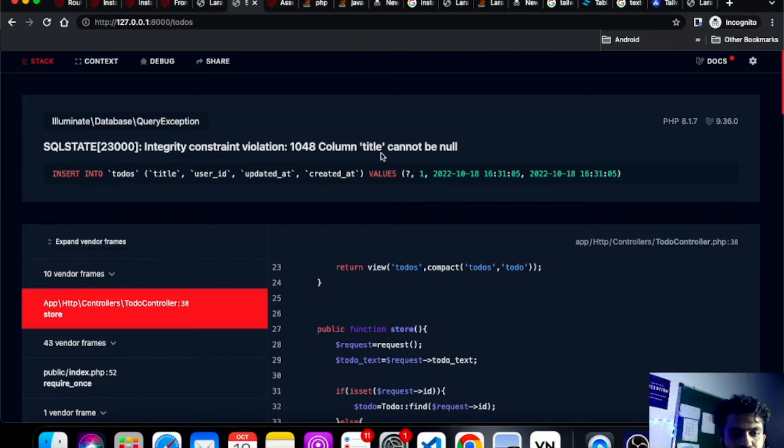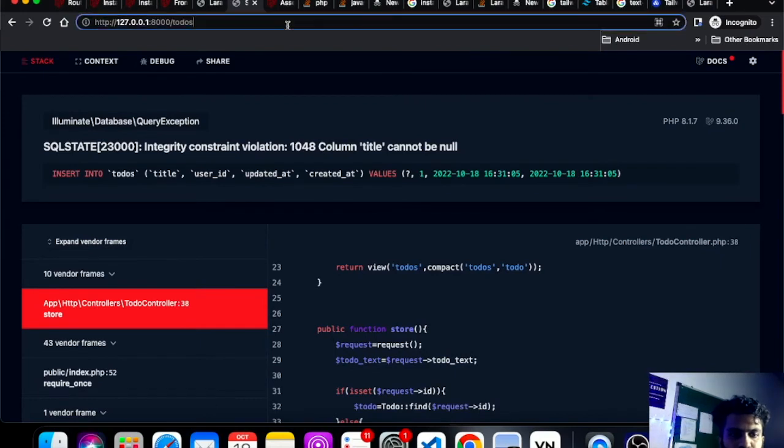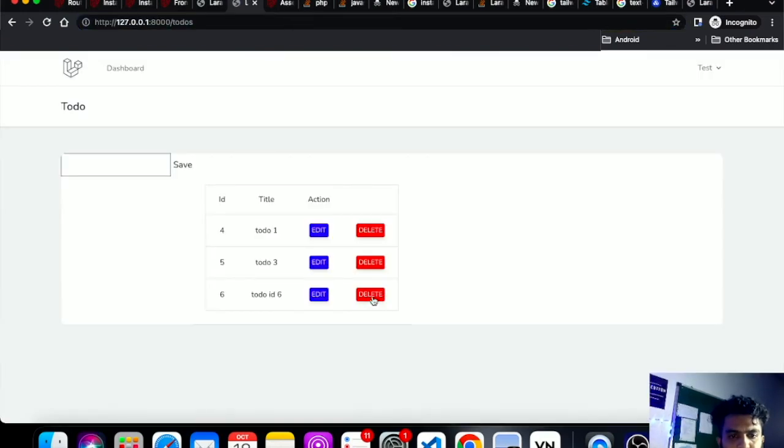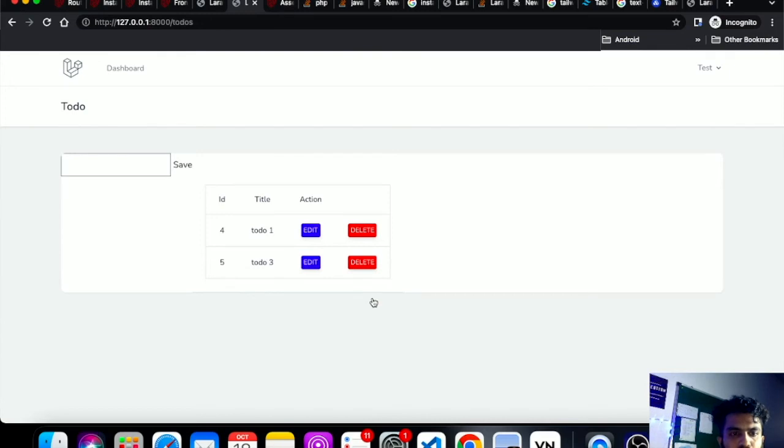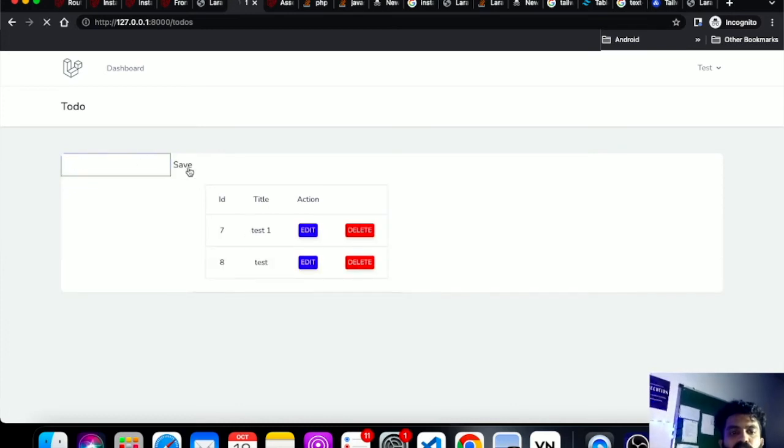Oh, I think there is some issue. Title cannot be null. Why are we getting this same issue again and again? I think because, let's try it again. Oh, I think there was some issue. Like if I update this and save again, then delete, okay, it's working. Then delete, it's working. Good. So now using only the Laravel framework, we have created a to do application.